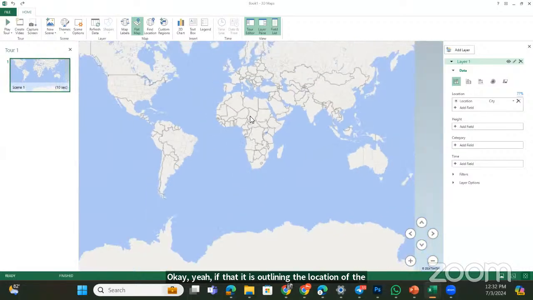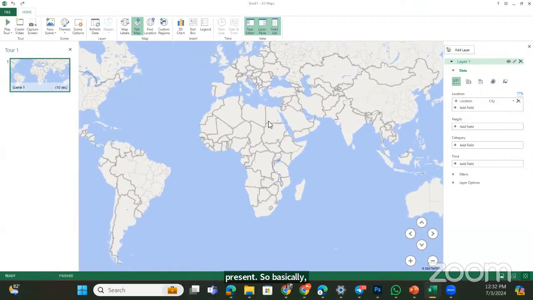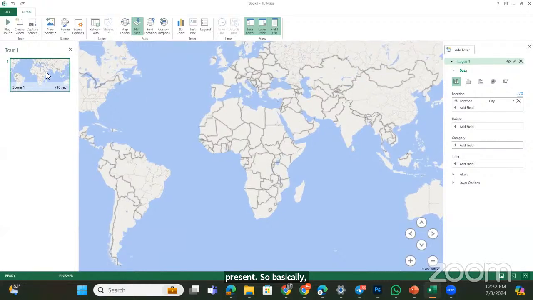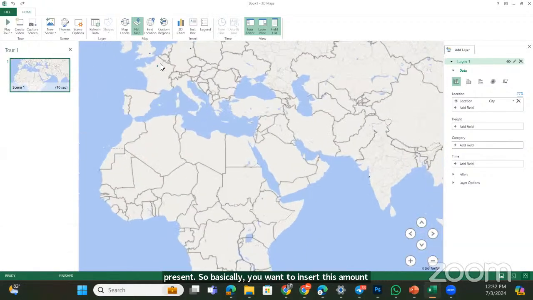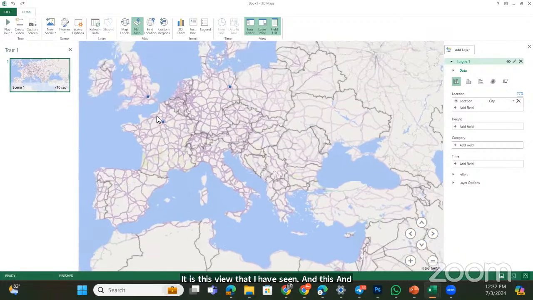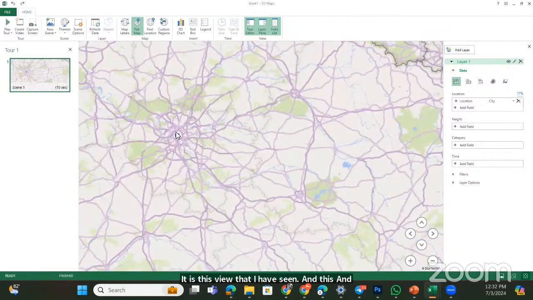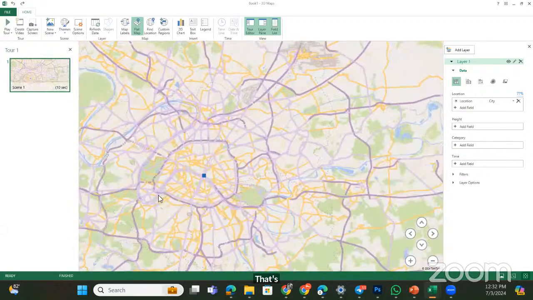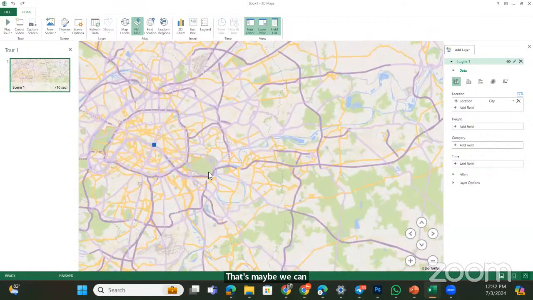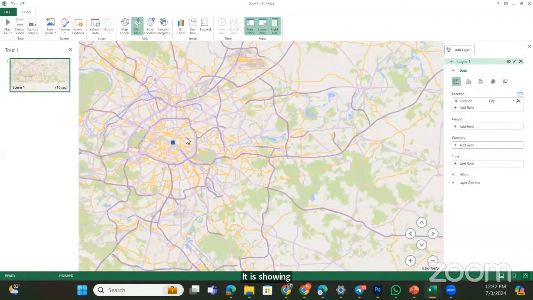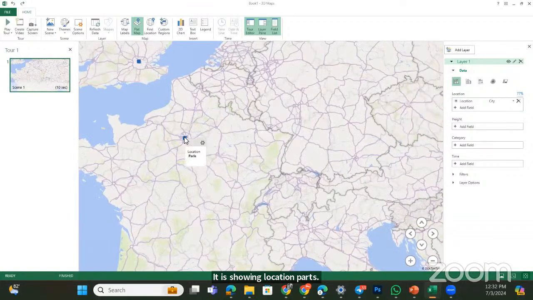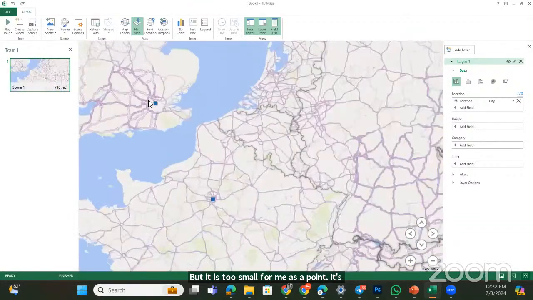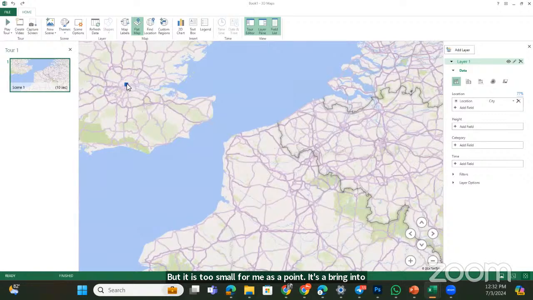So basically, if I want to insert this map in my chart now, it is this view that you are seeing, and these dots that you are seeing, let me make it bigger so that you can see it. Now, because Paris is in my data set, it is showing location Paris, but it is too small for me as a point to bring into my map. Yeah, so we can actually do this kind of data visualization in Excel.